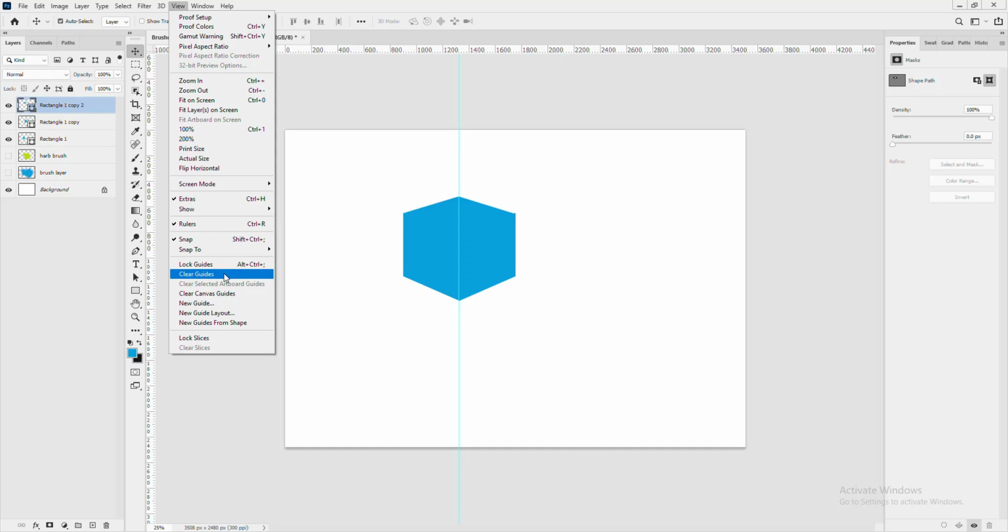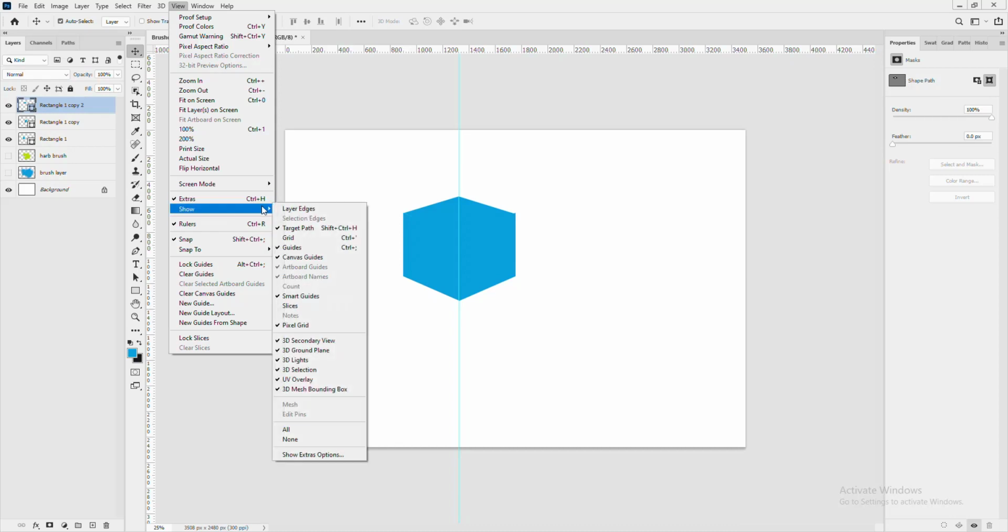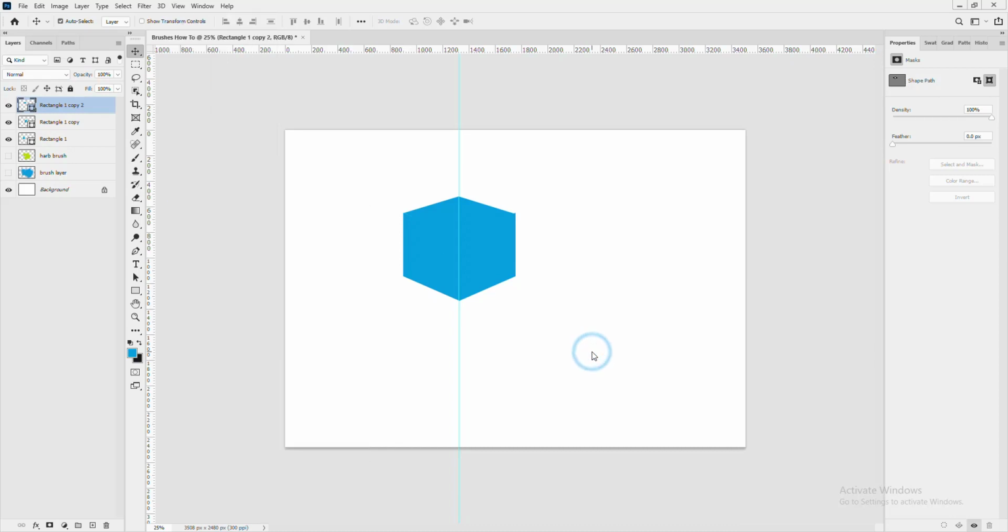No, we don't want to clear guides. So I'm just going to teach us the shortcut. Okay, show. Just hold Control plus the semicolon key, and that will hide the guide away.